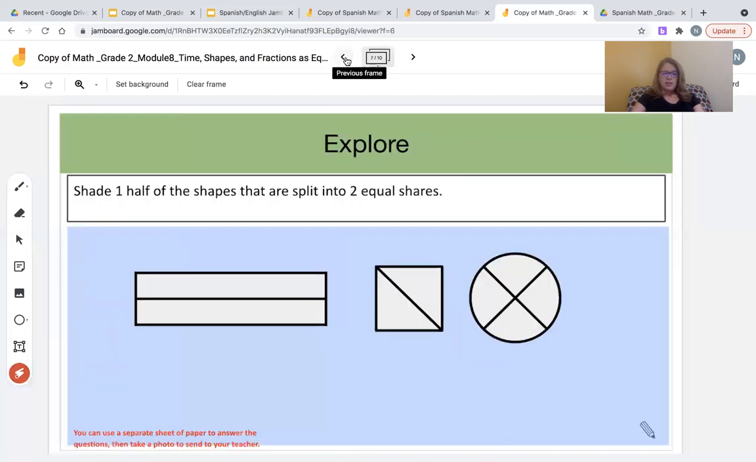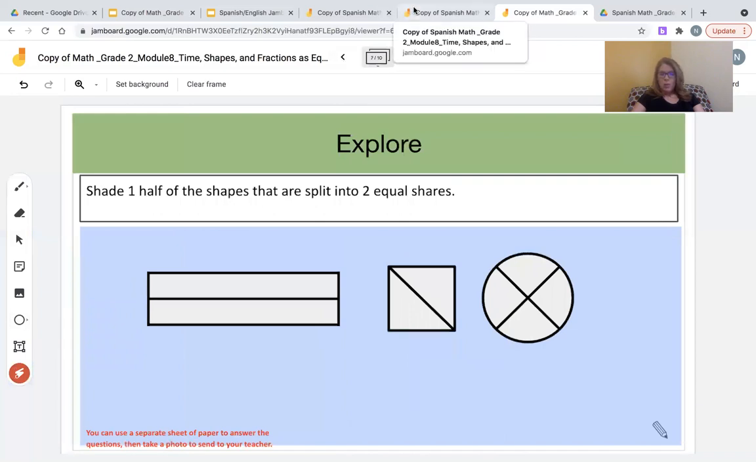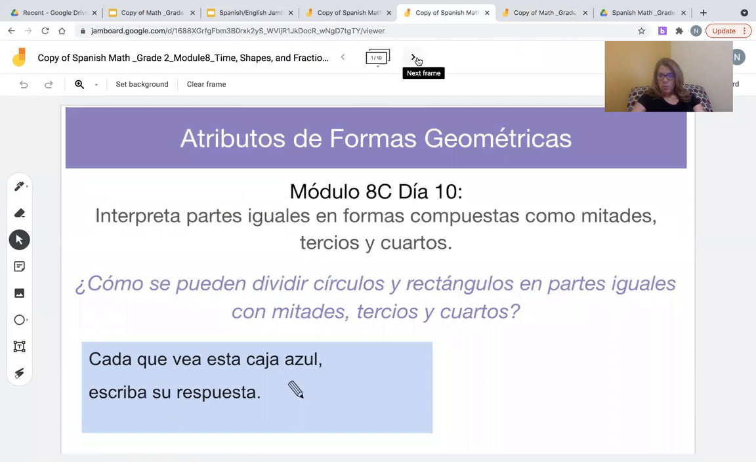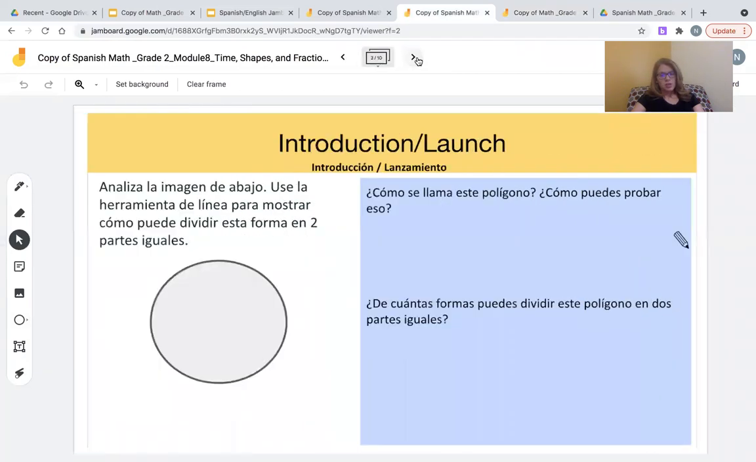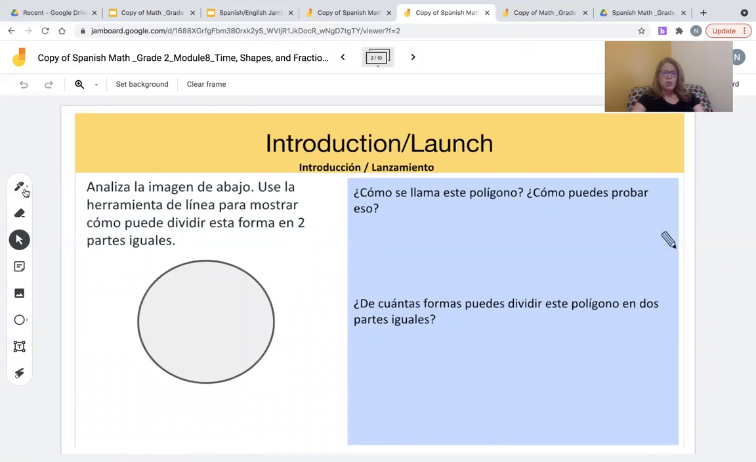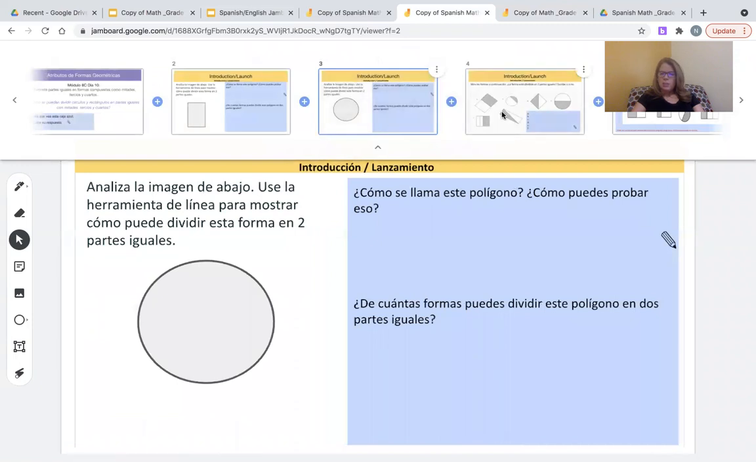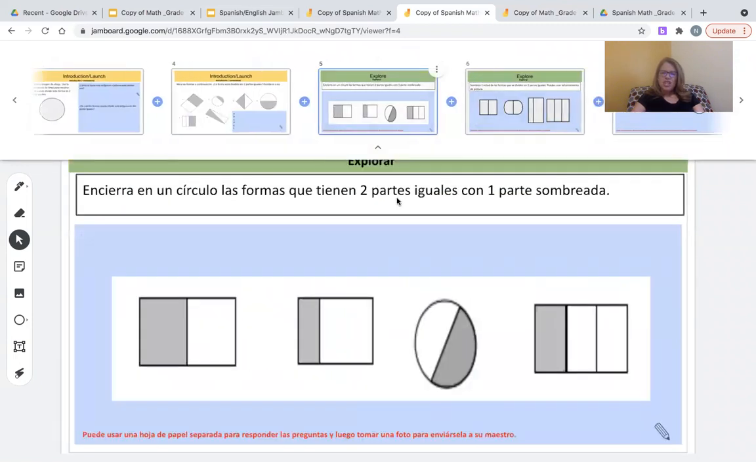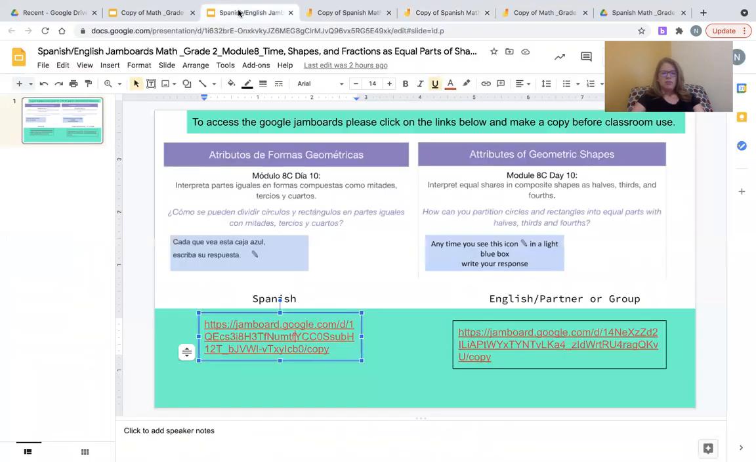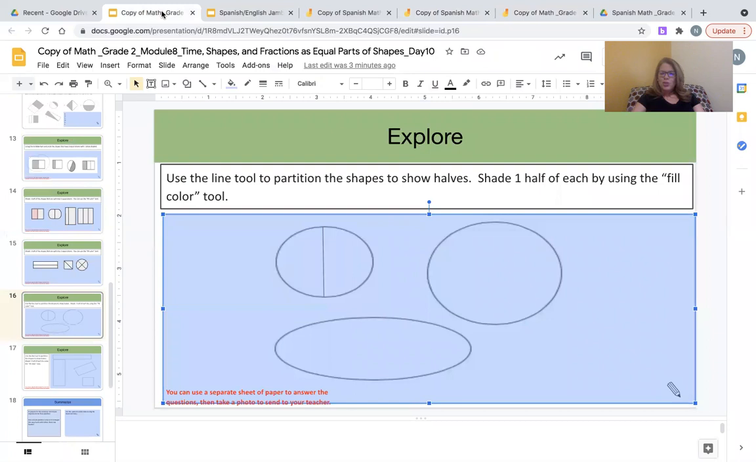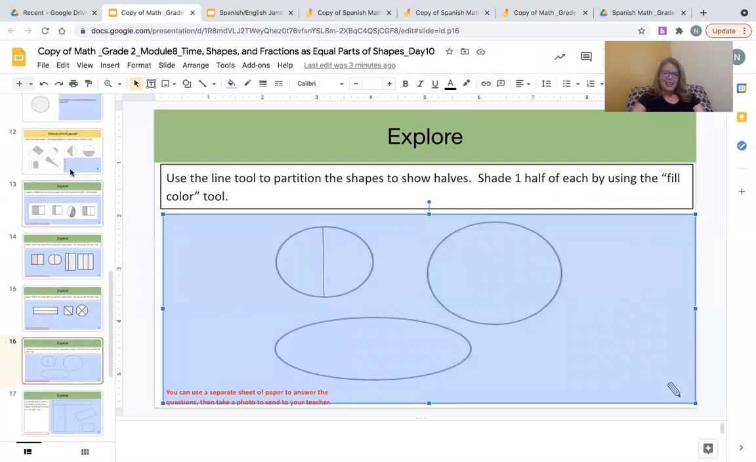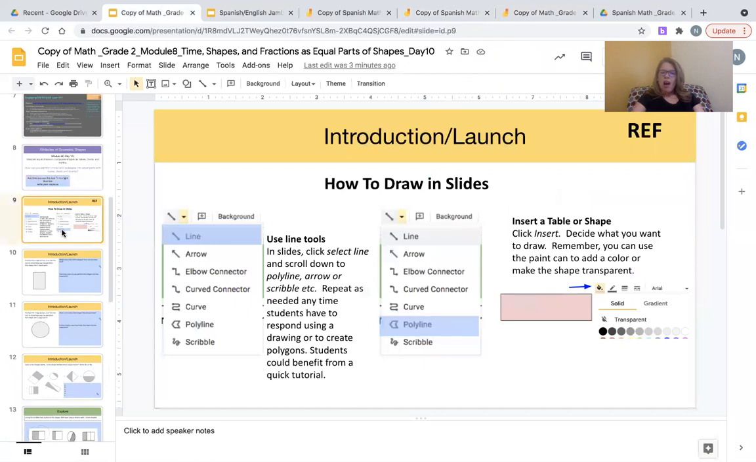So you'll notice that this is the English Google Jamboard, and there is also a Spanish Google Jamboard with directions in Spanish, also with the directions using the Google Jamboard. So the directions here are slightly adapted in the Explore section to match the icons or the tools of the Google Jamboard. Again, you will be provided with both the English and Spanish Google Jamboard. And also in this video, I have shown you how you can use the line and the fill tools, which are on slide 9.